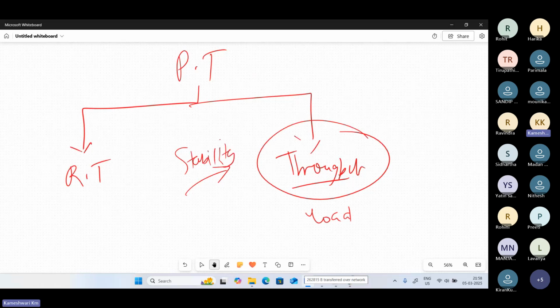If your load is more, your response time will be more. If your stability is not that good, your throughput will fluctuate. That we will see. What do we mean by stability? From throughput, you can see whether your application is stable or not, by plotting the throughput against time.